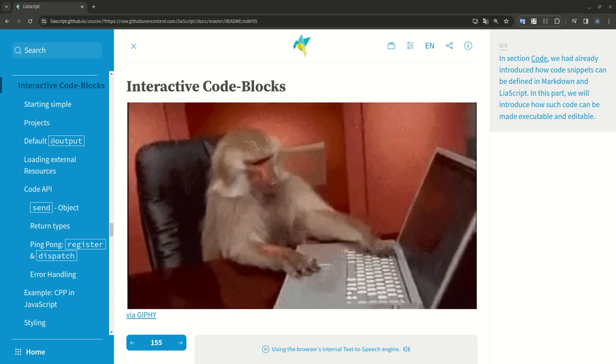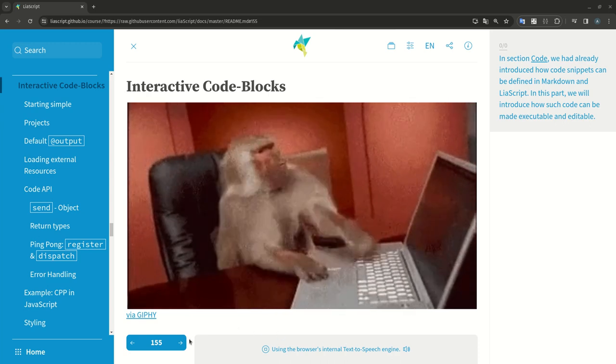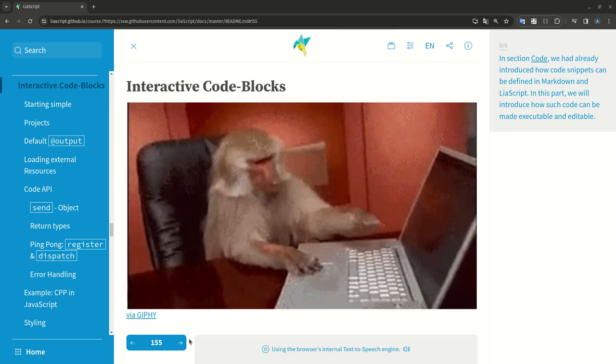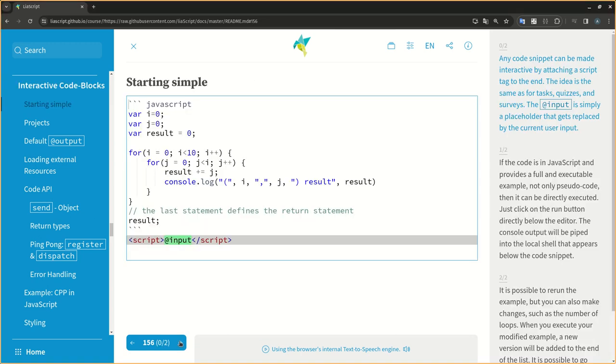In section code, we had already introduced how code snippets can be defined in Markdown and LiaScript. In this part, we will introduce how such code can be made executable and editable. Any code snippet can be made interactive by attaching a script tag to the end. The idea is the same as for tasks, quizzes, and surveys. The @input is simply a placeholder that gets replaced by the current user input.